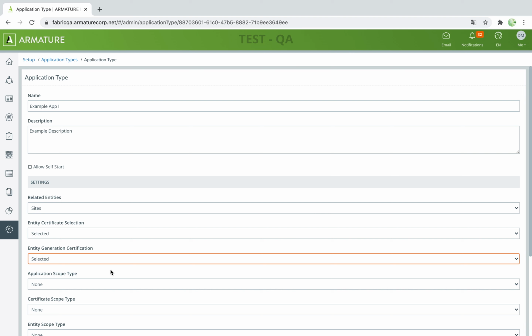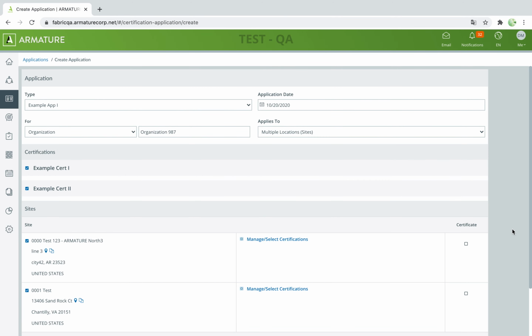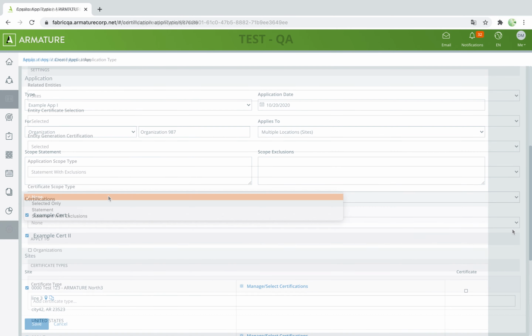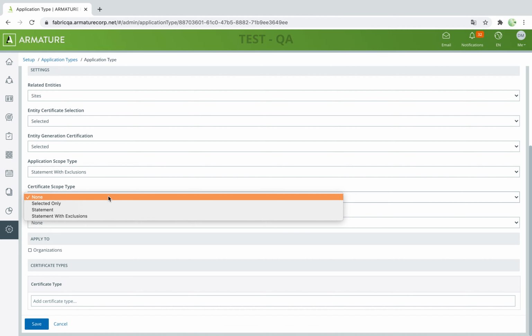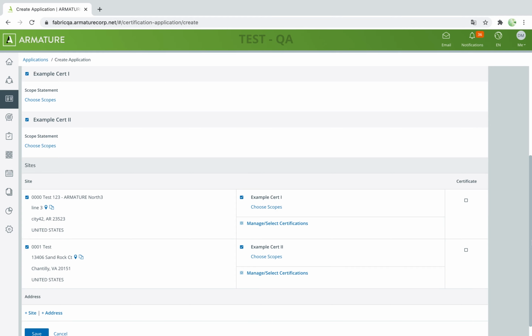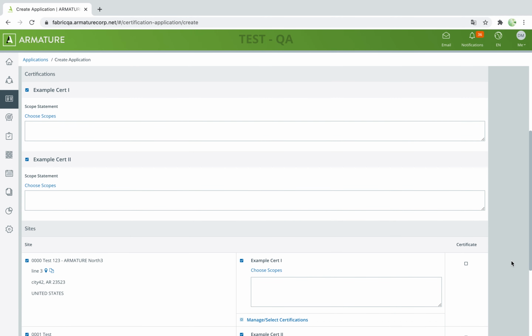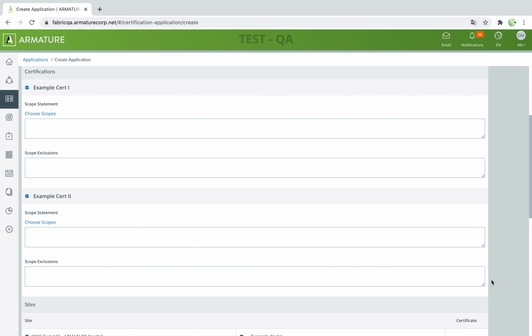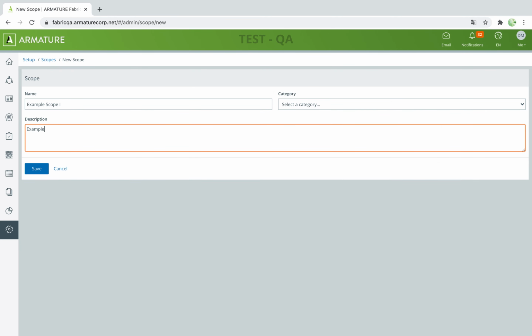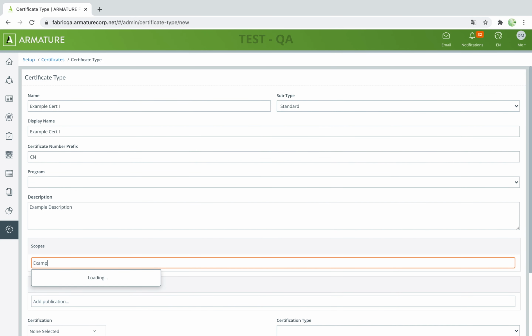There is a scope type for applications, certifications, and entities. Entities being the individual sites. An application can have no scope or a statement with exclusions. For certifications and individual entities, there can be no scope, a selected scope only, a statement scope only, or both a scope statement and exclusion. If set to selected, only predefined scopes can be selected.